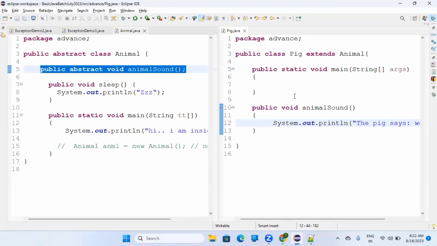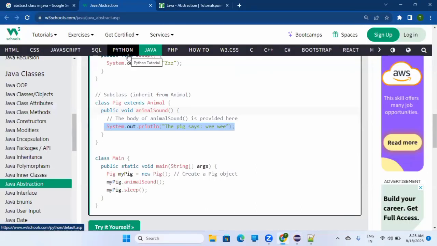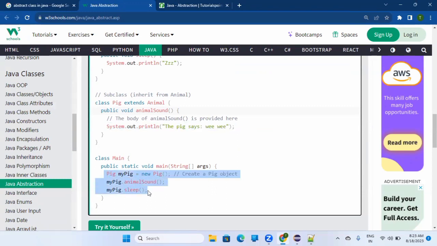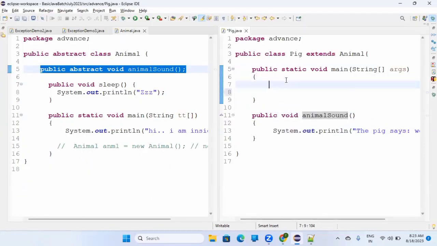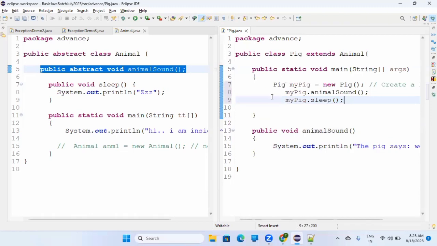But this animalSound is basically a function of the animal class. You have it because you are a child of the animal class, so you are able to see that. But how can we then call all these functions? Let's understand that part now. Here in the main function, I'm putting this. It is a very simple concept. Like you can create an object of your own class, right? So you write Pig myPig equals new Pig.